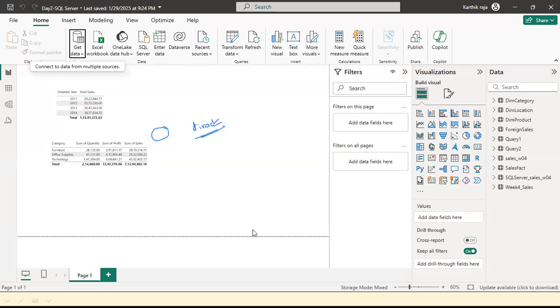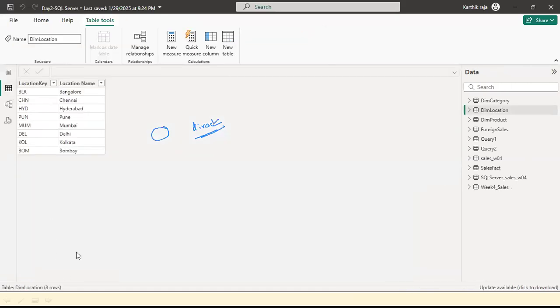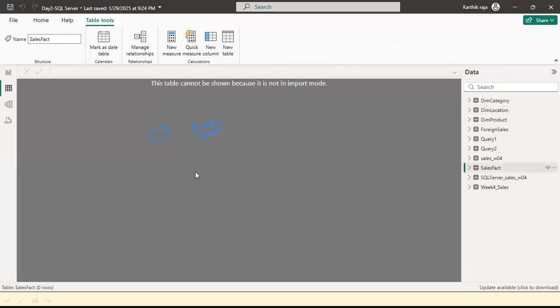And now I just push this up, and this is my table view. If I go and select the sales fact table, nothing is there. You can see this message: this table cannot be shown because it is not in import mode. It is in direct query mode. So that's what I mentioned. In direct query mode, the data will not be loaded in your laptop or in your Power BI desktop.